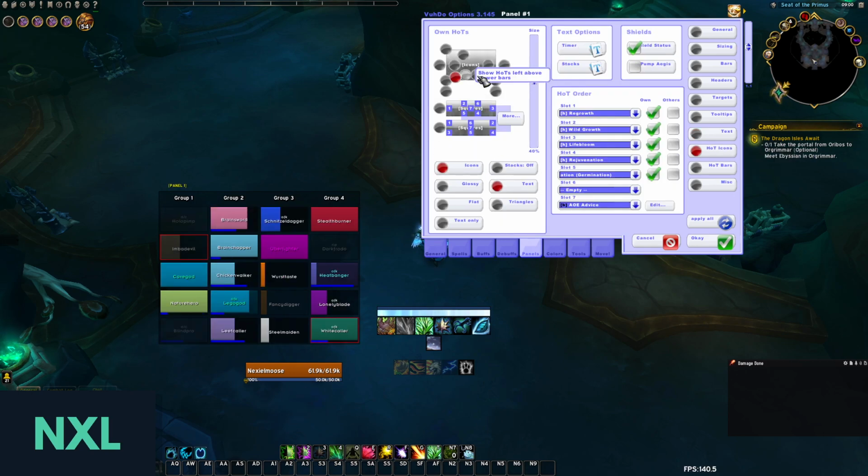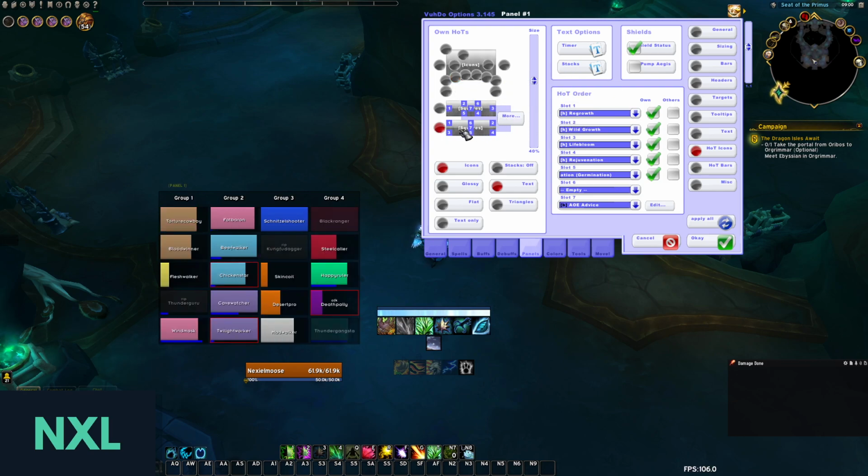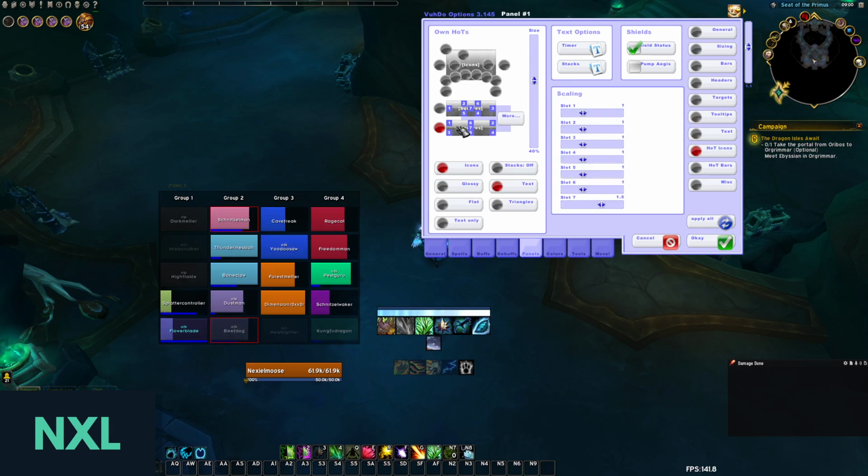Hot icons. This is the place where your hots and buffs are going to get shown, right? So you can either choose the spot within the frame, and from that spot it's going to grow to some side, right? Or you can choose for them to be sorted at corners. So spot number 1, 6, 2, 3, 5, 4, 7, and so on. If you click more, you can scale them to be bigger or smaller, right?